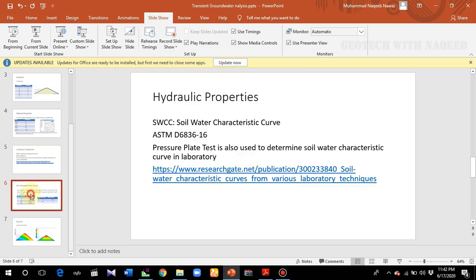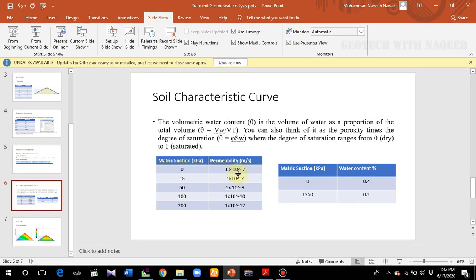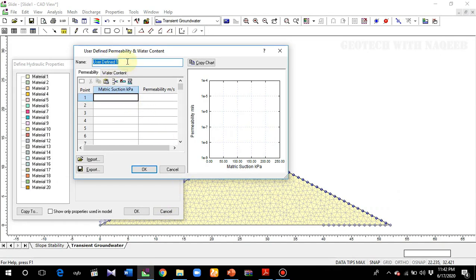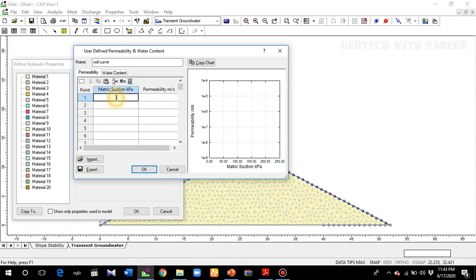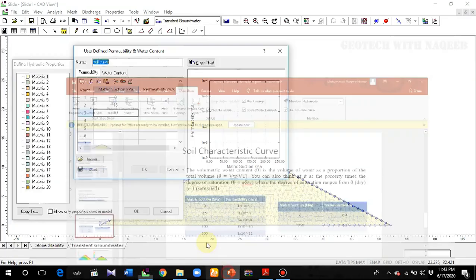For the time being, I've taken the exemplary values. I will be using these values for this analysis. I will define this soil curve. Now I will have to define a matric potential. You can see the values are 0, 50, 0, 50, 50, 0, 15, 50, 100 and 200.